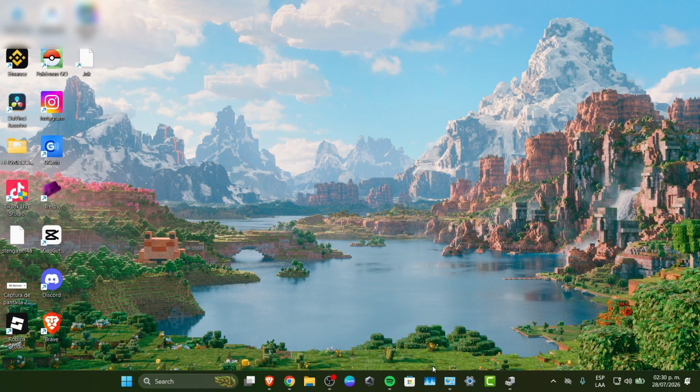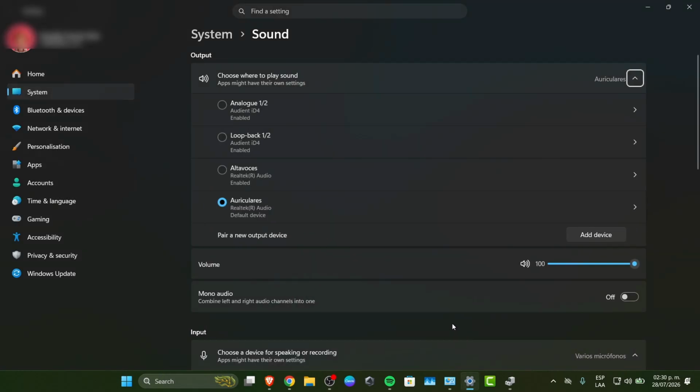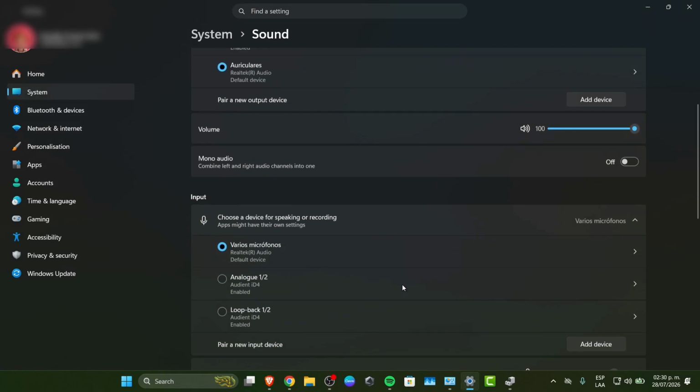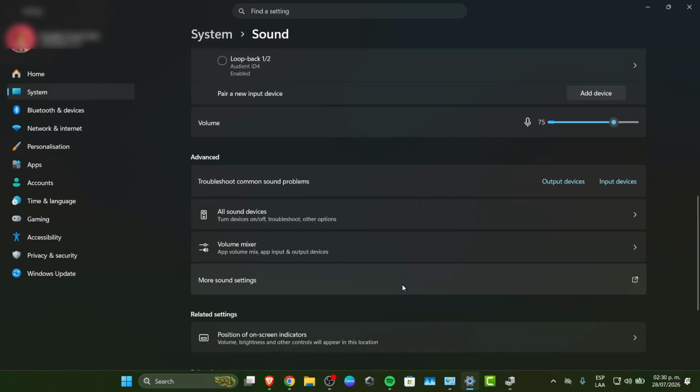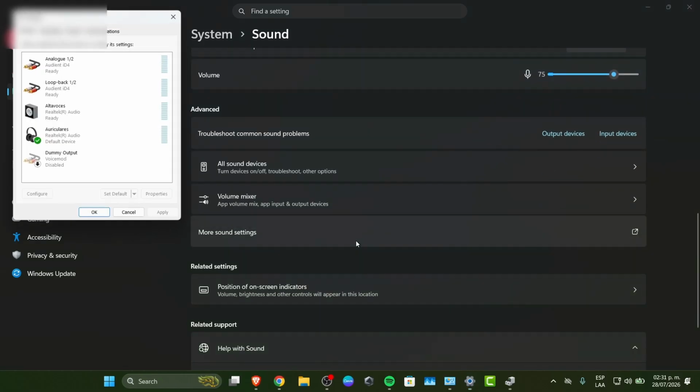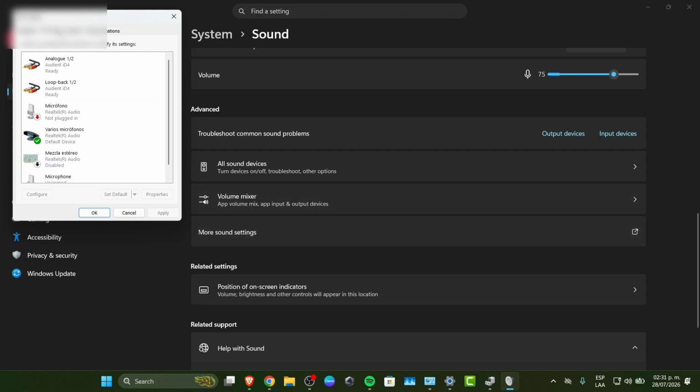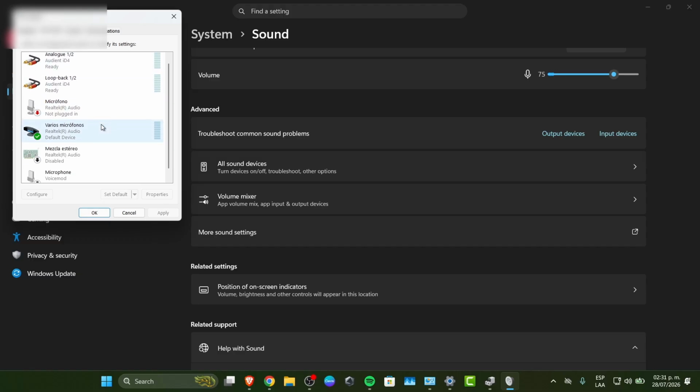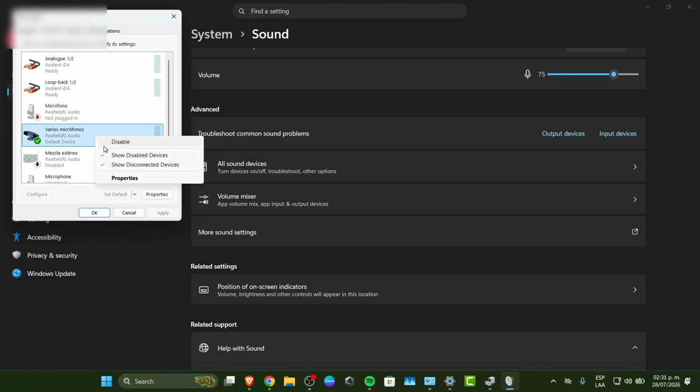When you right-click the speaker icon in your taskbar, go and open the sound settings. Then go for the element that says more sound settings, and directly here go to the recording tab. When you go to recording, you can check the microphone that you think is causing this. For example, in my case, I'm going to go for this one, right-click, and go to properties.